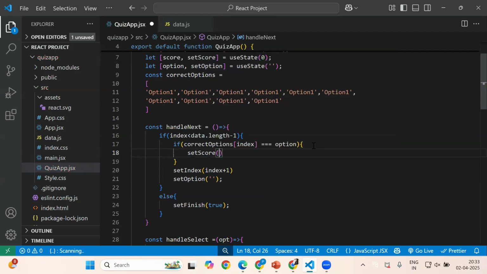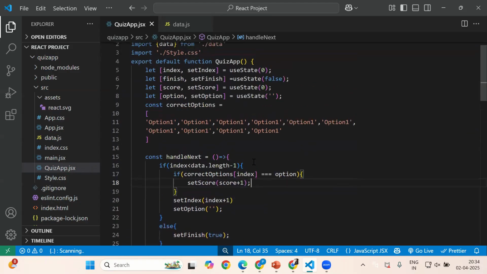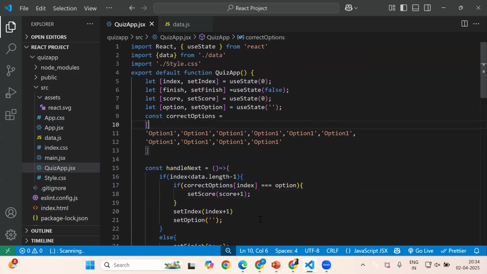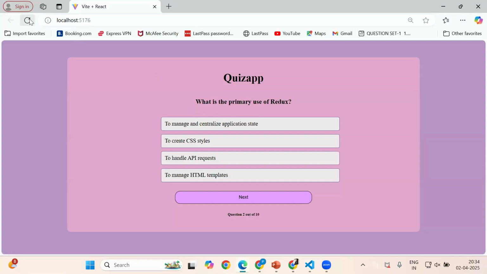And what should be the score? The initial value of the score +1. It should increment the value by +1. That's all. So let's check whether it is calculating the score or not. See here. I will refresh this.